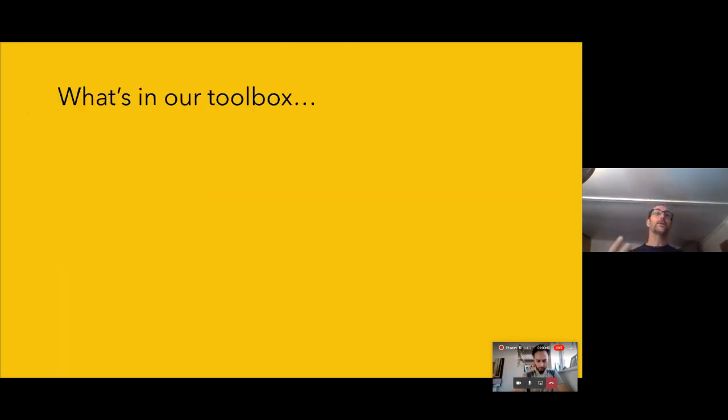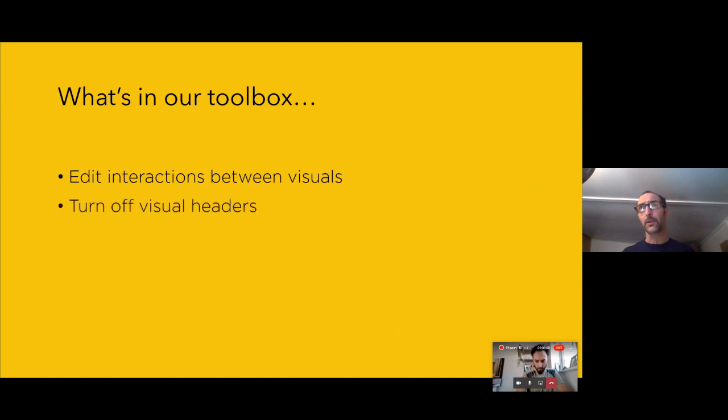So in terms of what's in our toolbox for providing a solution like this, obviously we've got edit interactions between visuals, which goes so far but not necessarily far enough. We'd certainly want to look at that. We definitely want to turn off visual headers. Again, I'm thinking about reports going out to the web, people using them on mobile phones and iPads, etc., and visual headers just need to be turned off. We need to begin to think about how we layer or order our visuals and whether visuals are transparent or not.